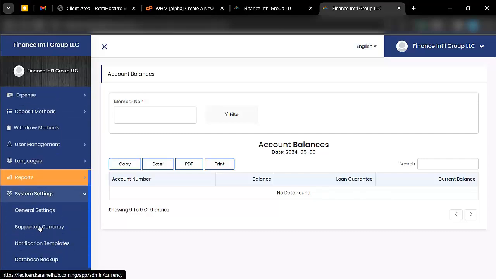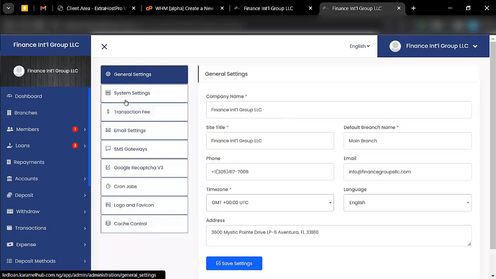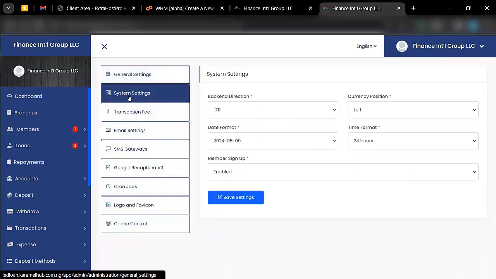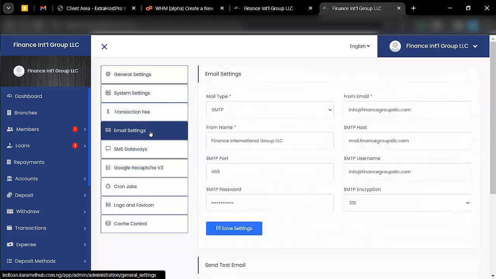Okay, now next I'm going to be showing you your general settings. Now your general settings is where you get to set up your company name, your site title, your default branch name, your phone number, the email you want, your time zone, the default language you want, your address, and all that. Now you can also come down, you set your system settings. Then you have your transaction fee also. Do you want it to be in percentages or fixed? So it's all there.